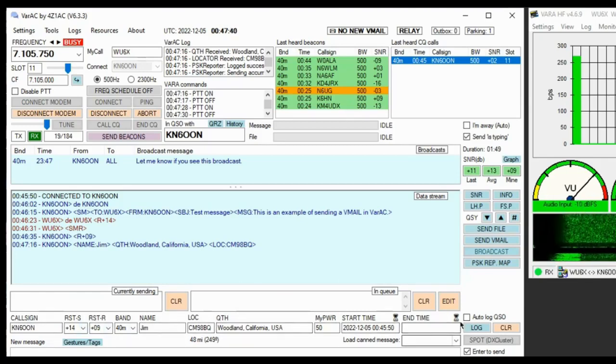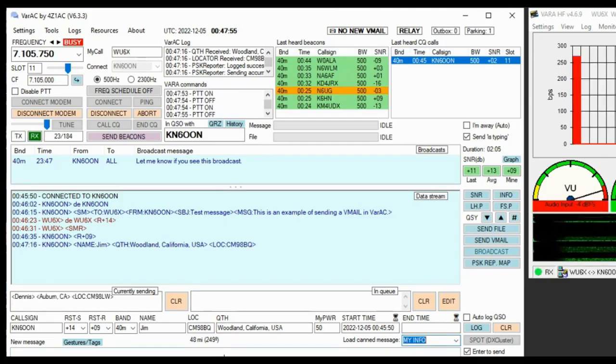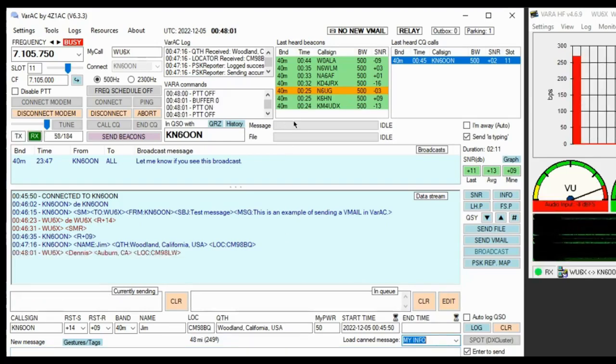And if I send mine, which I'm going to do right now, my info, and here you'll see it right here, and that control data is something that the program will do every once in a while. So by the way, I just turned my power down to 10 watts, and it looks like we're still connected. Mine will go out, and you should see right up here in this message bar, you should see my message. There should be a bar going. Oh, it already went out.